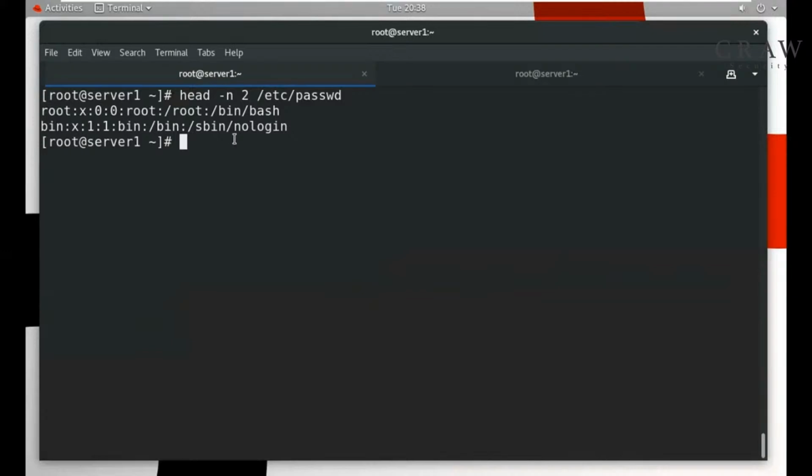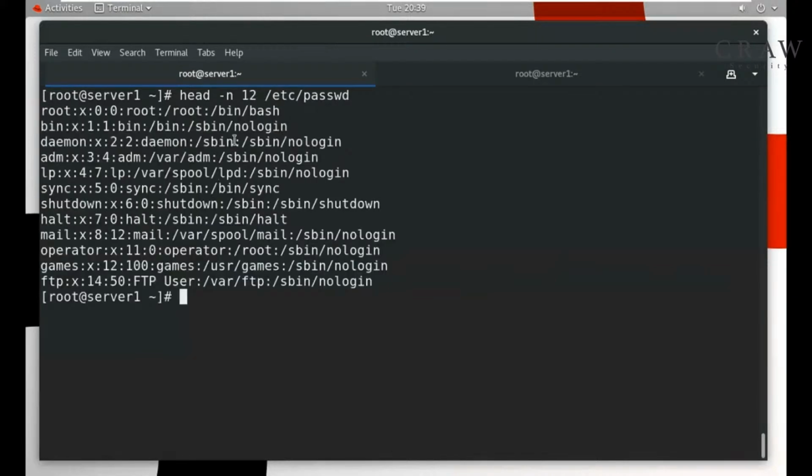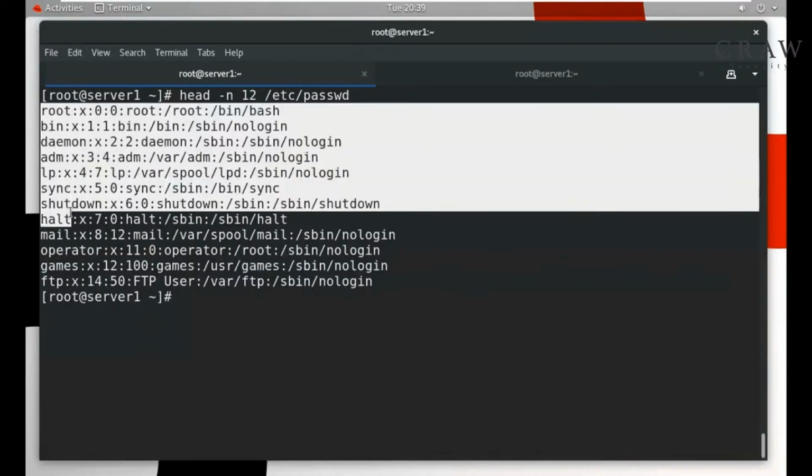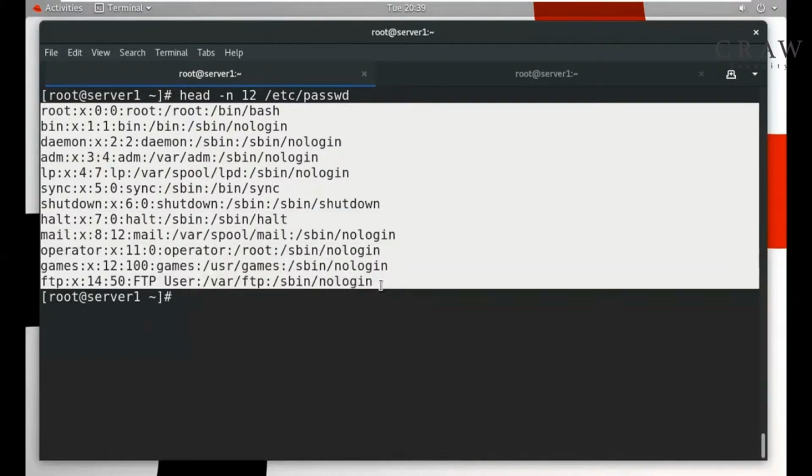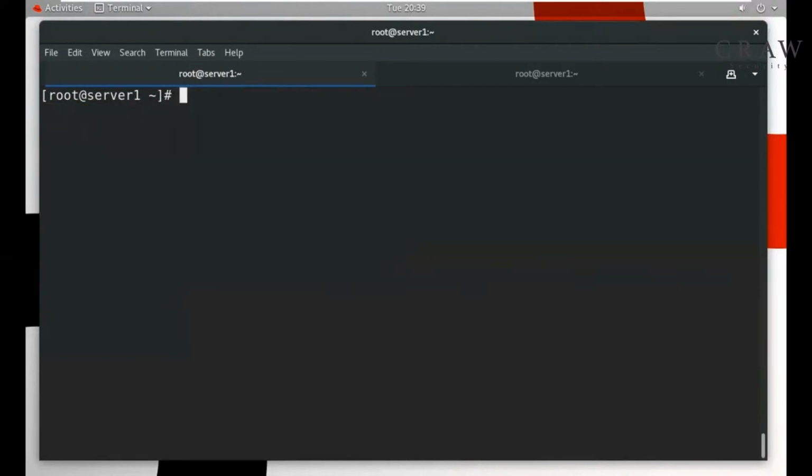And if we want to check more, suppose we want to display more than 10 lines, we can do that. Now it will show me more than 10 lines. So the head command is used to check the lines from the starting. By default, it will show me 10 lines.